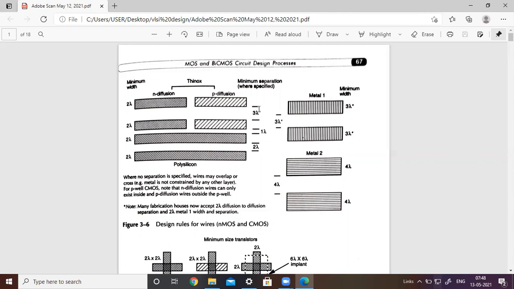You can remember, the separation between two polysilicon layers is also 2 lambda, and the minimum width of the polysilicon layer is also 2 lambda. Just remember, the maximum may vary. Similarly, the separation between the diffusion and polysilicon layer is minimum 1 lambda, and may be extended to any dimension. So remember that point in this case.